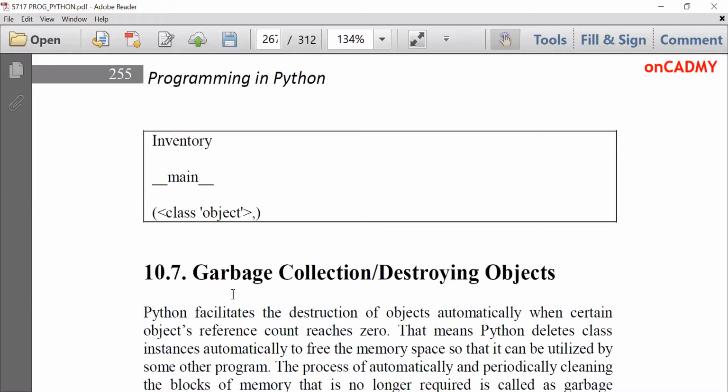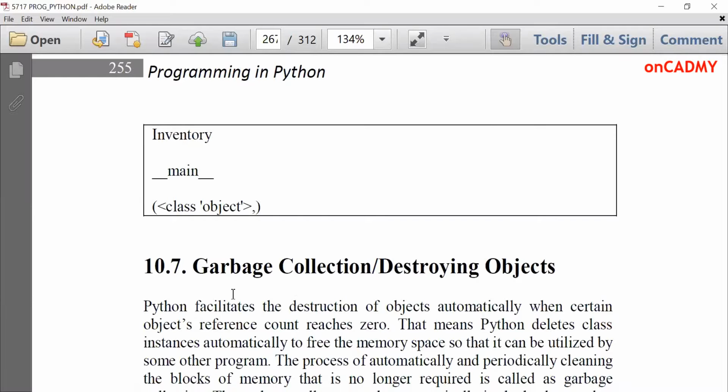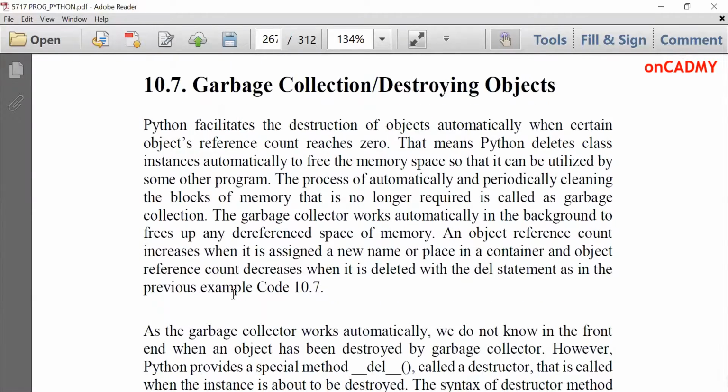Now the next one is garbage collection or destroying objects. What is garbage collection? Garbage collection means freeing up the memory space which was occupied by various objects of a class. It is very important to free up the space. Compiler or interpreter automatically frees up the space, but we can also perform it the same way as we do with a destructor in C++, and here in Python it is done by using the del method.